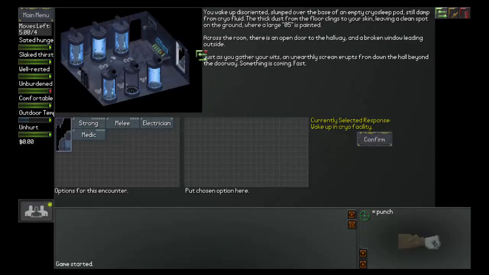And the game starts off like this. You wake up distorted, slumped over the base of an empty cryo-sleep pod, still damp from cryo-fluid. The thick dust from the floor clings to your skin, leaving a clean spot on the ground, where a large 05 is painted. Across the room, there is an open door to the hallway, and a broken window leading outside. Just as you gather your wits, an unearthly scream erupts from down the hall, beyond the doorway. Something is coming. Fast. And all your options appear over here, and when you pick an option, it goes over there, and you press confirm to do it.